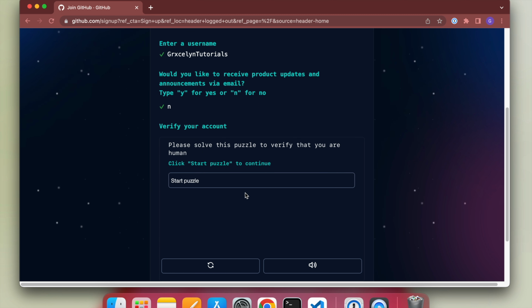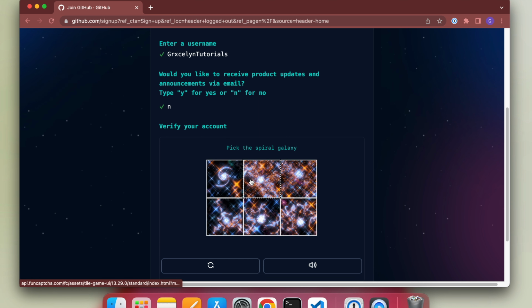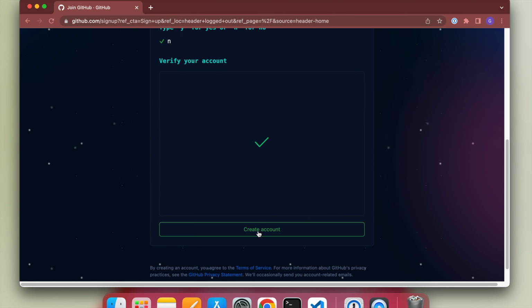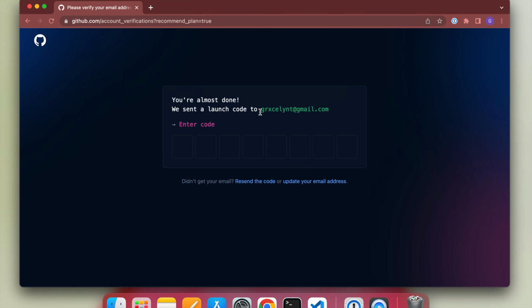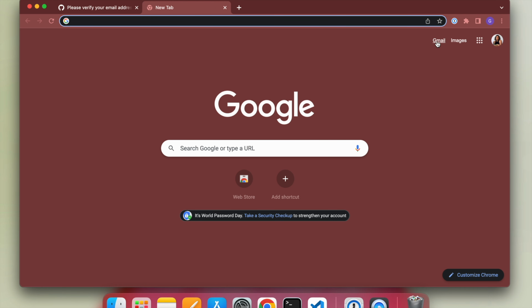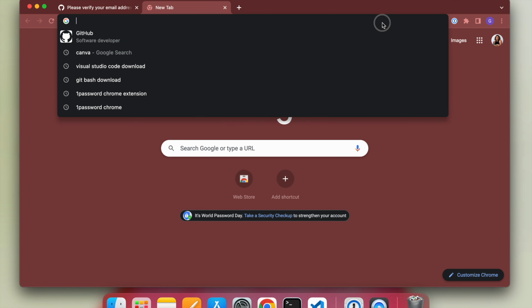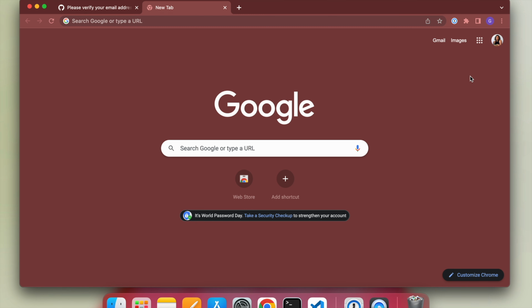And then it's going to ask you to verify that you're a human. So you're going to start your puzzle. Great, and now that we've done that, we can click create account. And then it's going to send you a verification code to the email that you inputted in the beginning. So let's head on over to our email and get that code. So I'm going to open up a new tab and I'm just going to click into my email, or you can, in our search bar, type in Gmail and head over to your account.